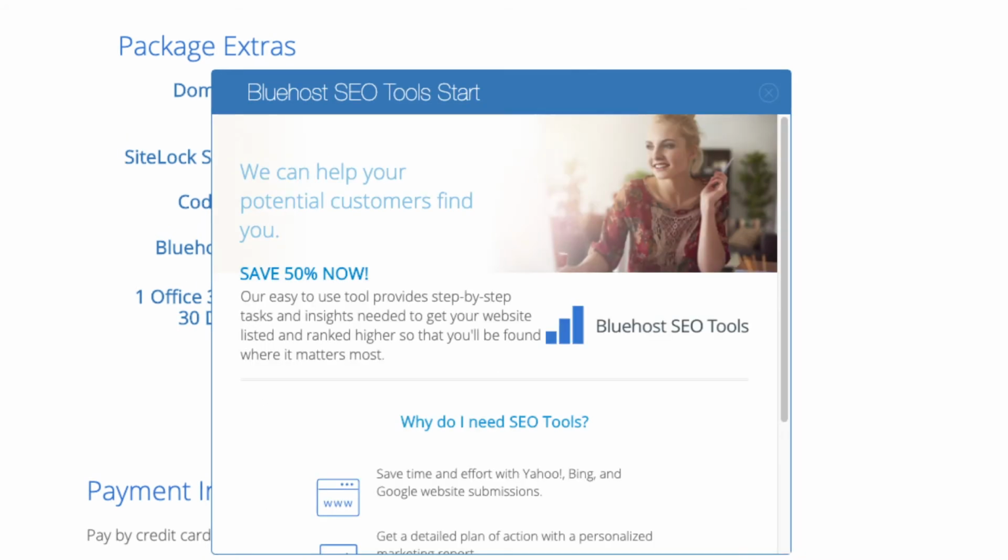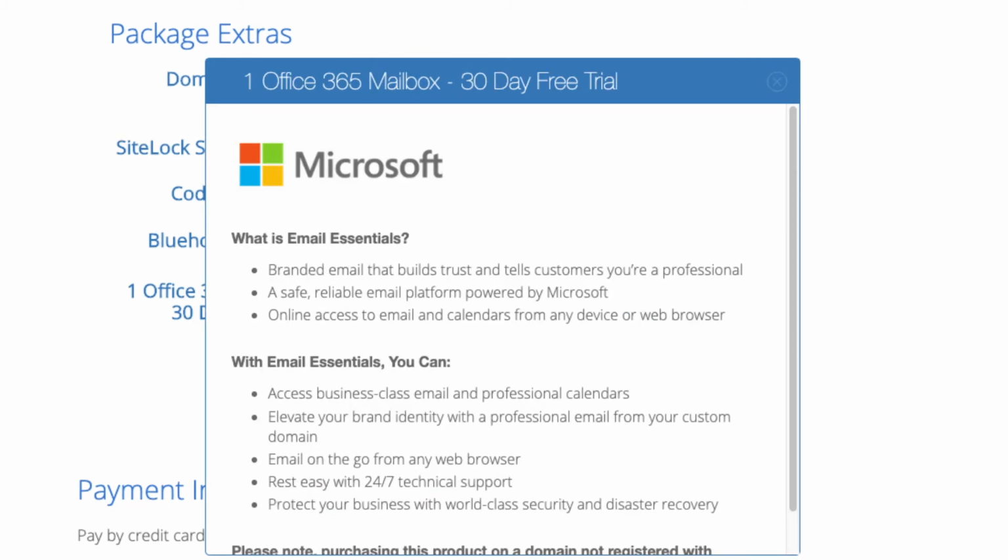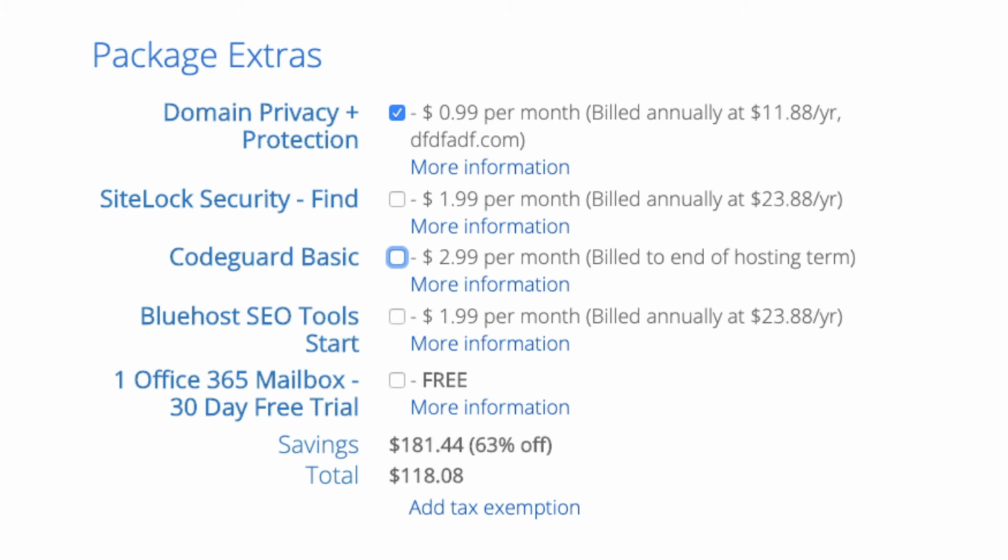SEO Tool Start you can keep unselected. This add-on will submit your site to search engines and provide a report on your site ranking and keyword rankings. Submitting your site to search engines you can do for free. This isn't necessary to have. Office 365 Email Essentials is the email software Microsoft Outlook that is commonly included with Microsoft Office. If you'd like to have your email powered by this Microsoft add-on, feel free to keep this selected. This isn't necessary to have. All these add-ons are completely optional and up to you to get. As you can see, you're saving a lot for this hosting package.